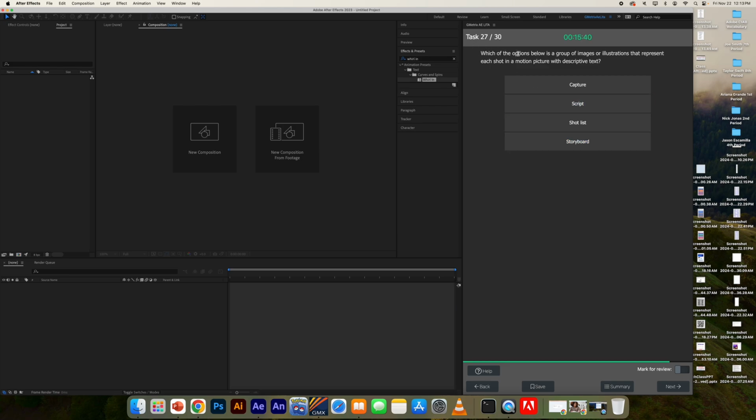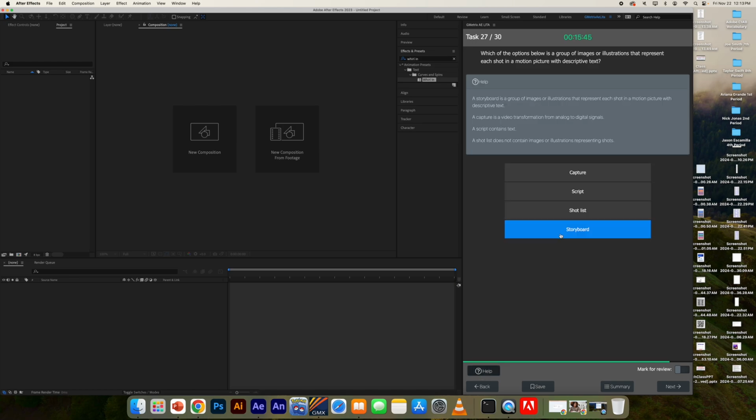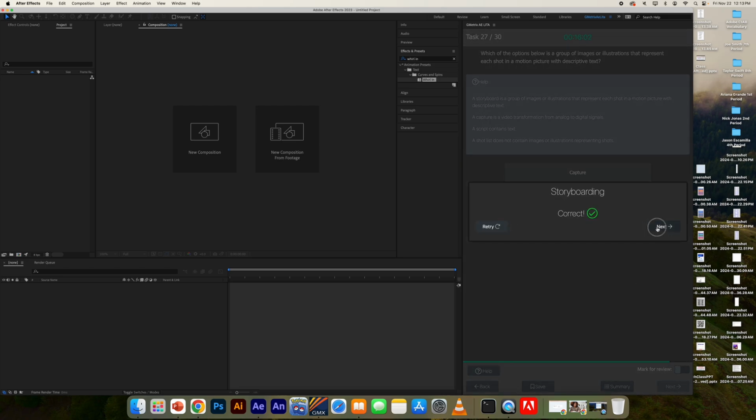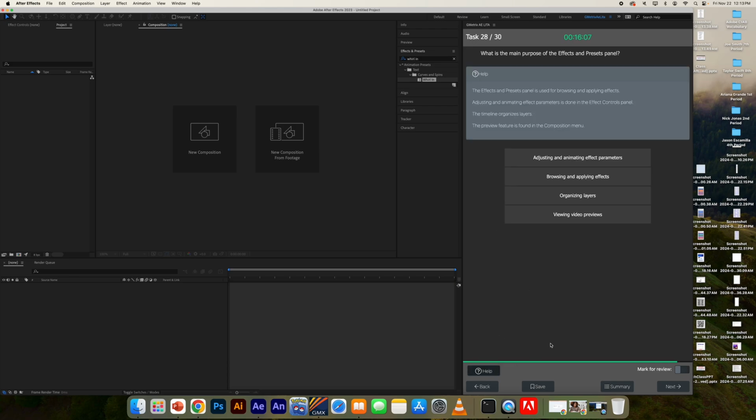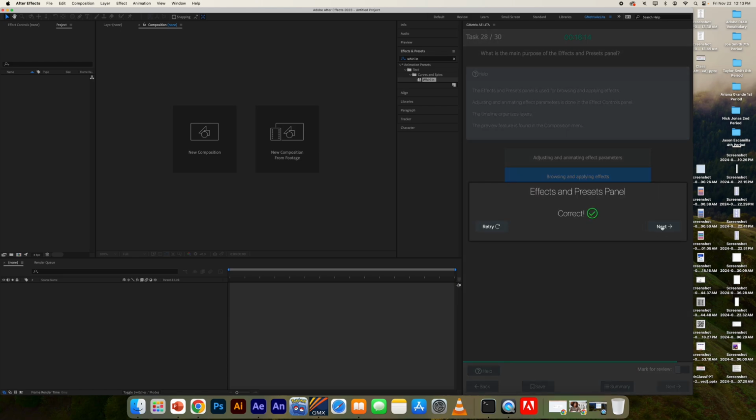Task 27 says, which of the options below is a group of images or illustrations that represents each shot in a motion picture with descriptive text? Well, a storyboard is a group of images or illustrations that represents each shot in a motion picture with descriptive text. So that would be the correct answer for this one. Task 28, what is the main purpose of the effects and presets panel? It's used for browsing and applying effects. Got some pretty easy ones here.